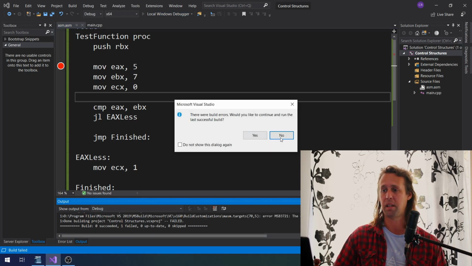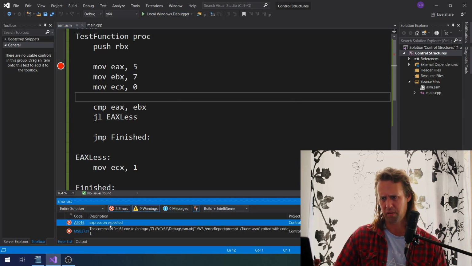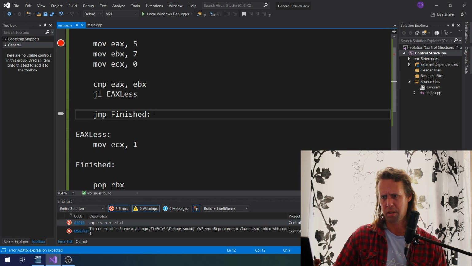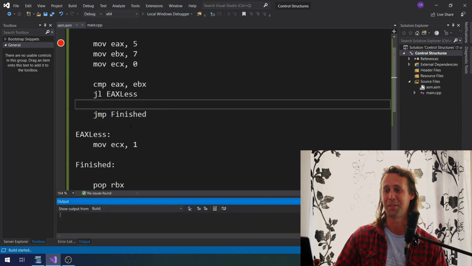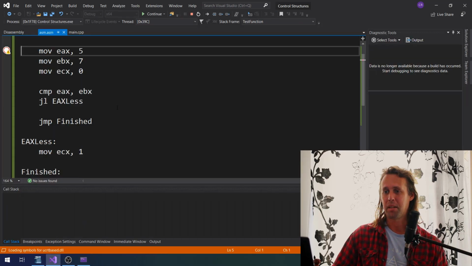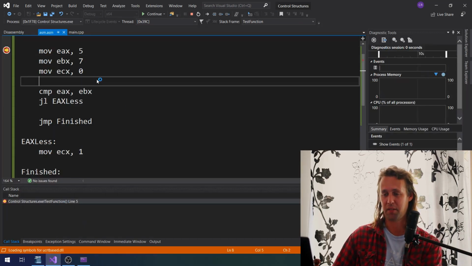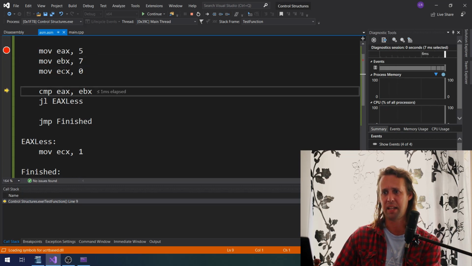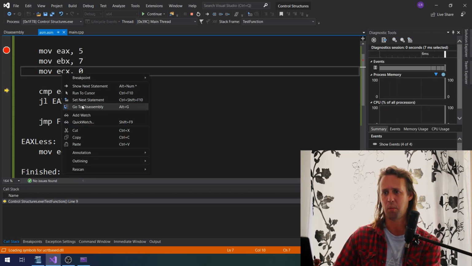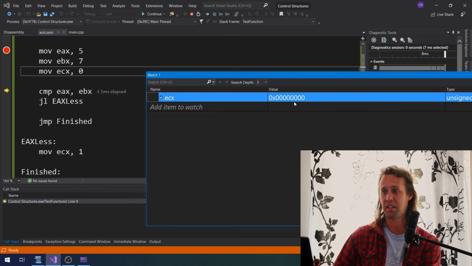Okay, so these lines just here are pretty much a word-for-word version of the exact same if statement from the C++ code. Hold on a second, we've got a bit of an error here somewhere. Jump finished, whoops. Okay, you don't need the colon on the end of your label when you're doing the jump. Nice one. All right, so here we go. Let's have a bit of a step through. All right, so EAX is 5, EBX gets 7, ECX gets 0. I might just add a watch to ECX. There it is there, 0.